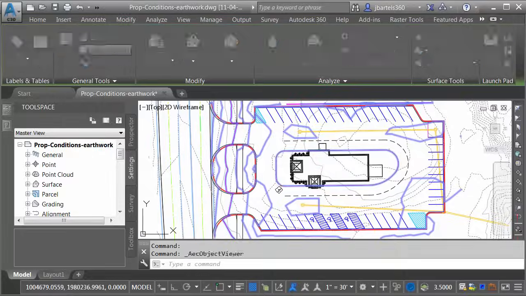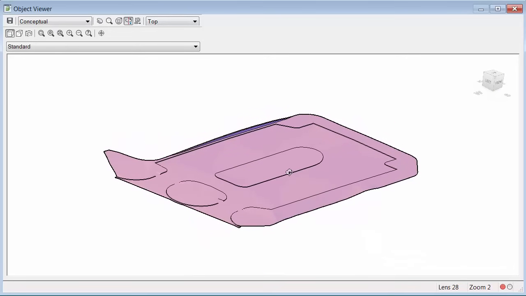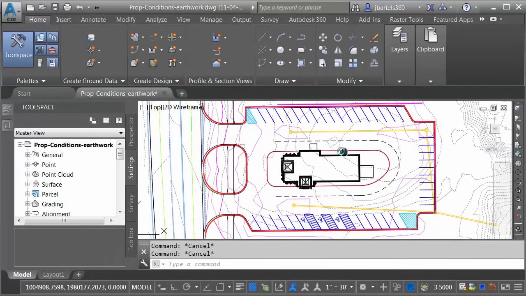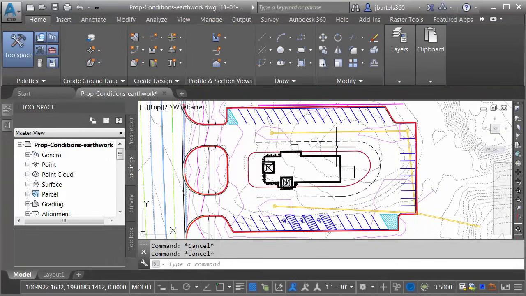In fact, if I come up and choose Object Viewer, we can orbit this, and you can see what that surface looks like. Let's close the Object Viewer. I'll press Escape to deselect the surface. I would like to create an earthwork exhibit for this site. Let's start by calculating the earthwork.